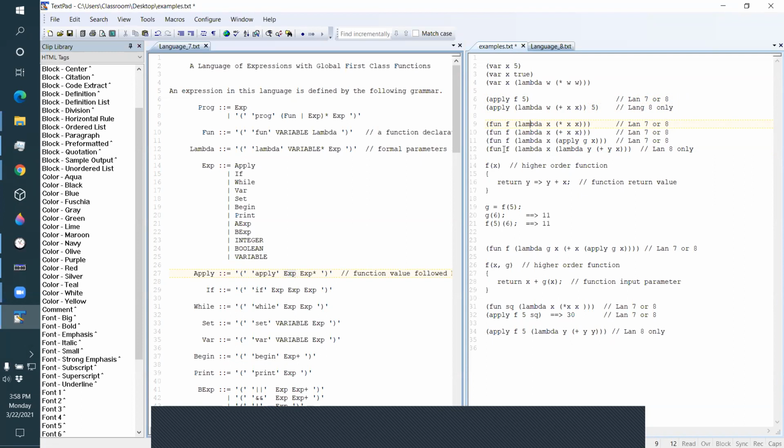Here I'm defining a function that returns a lambda expression. Okay. That was this higher order function with a function return value. Then now I have a higher order function with a function input parameter. I could call the function with a named parameter. See, the function parameter's got a name.